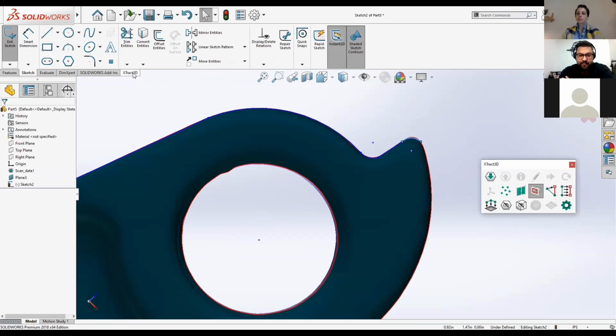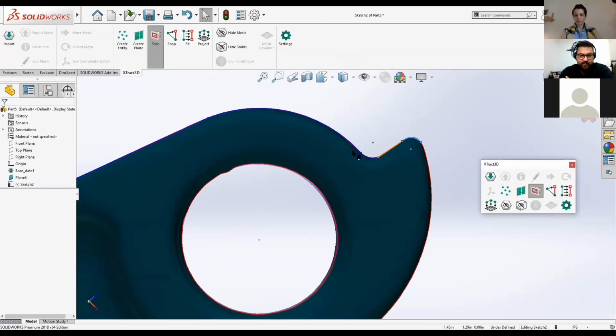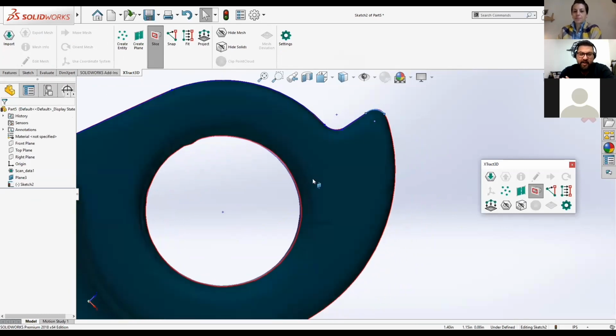Yep, you're right. This is the boring part of reverse engineering, I'd say. Right. Yeah, it's not particularly hard, right? It's just a little bit tedious.